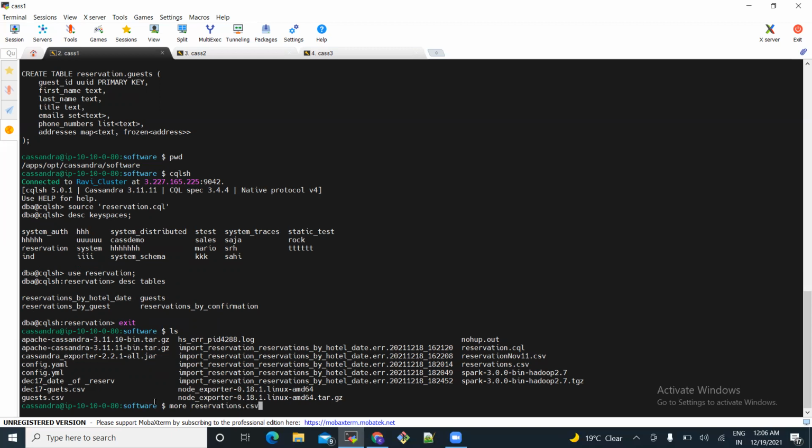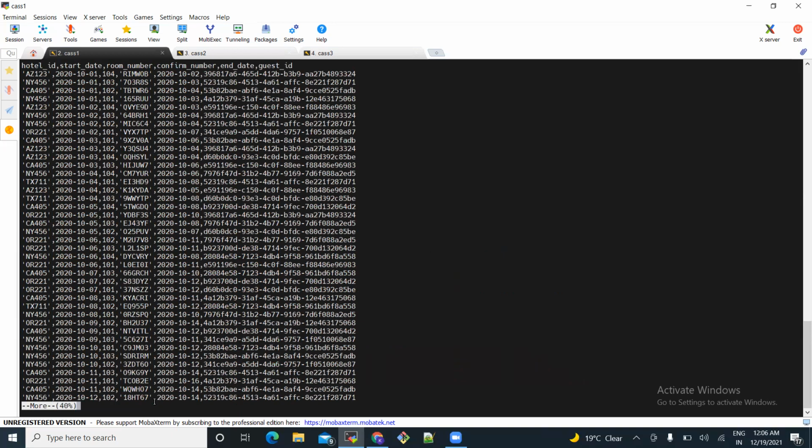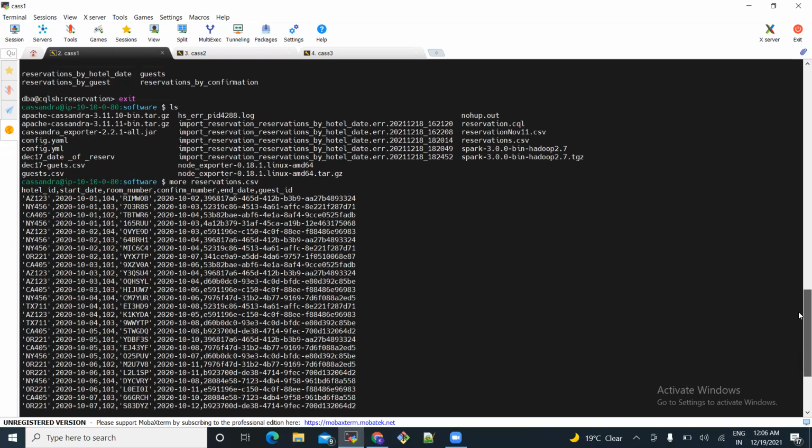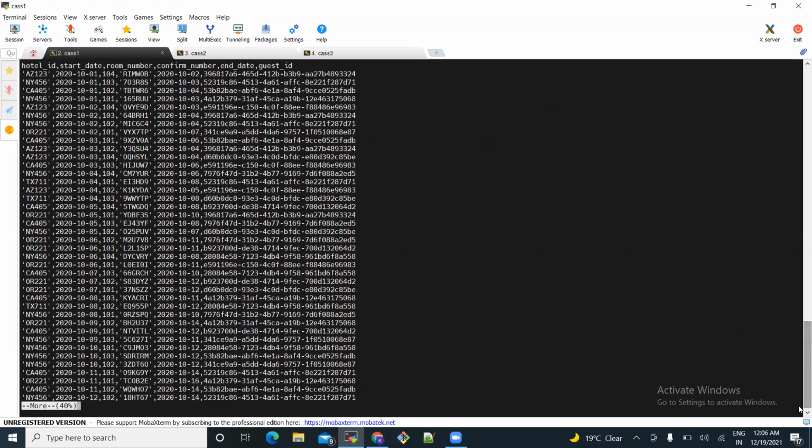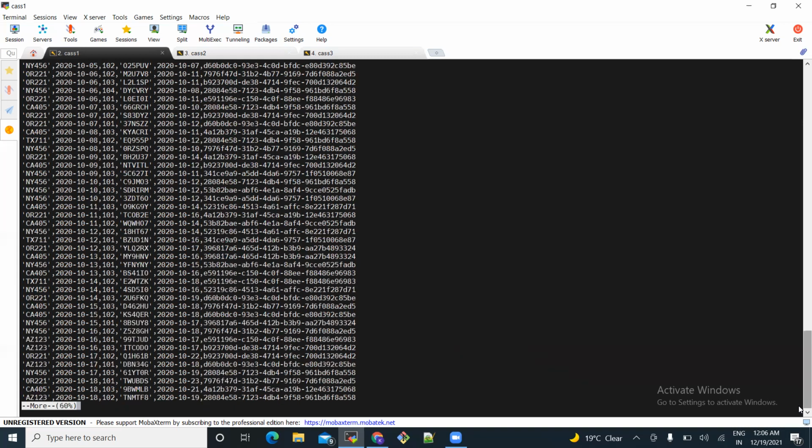Reservations.csv. See, all these insert queries are written. The top one here is the columns for these insert queries. So for that we have to write header equals to true, else the columns will not get imported.